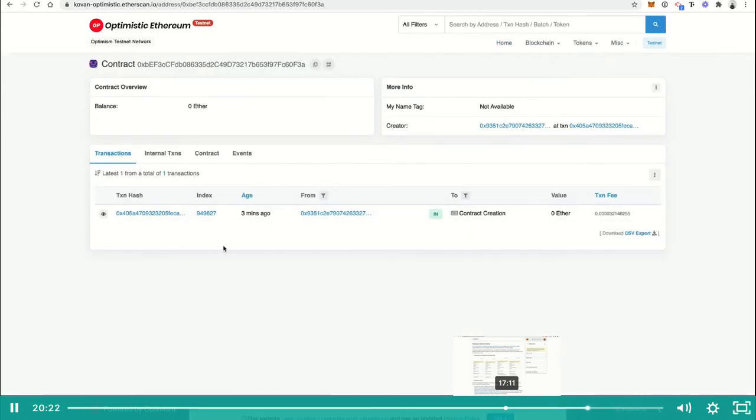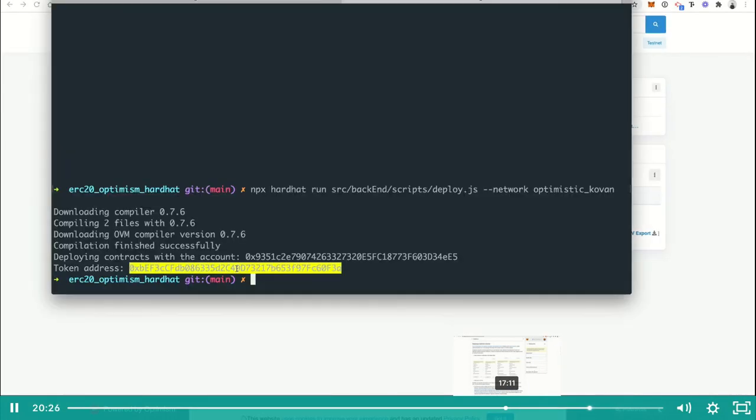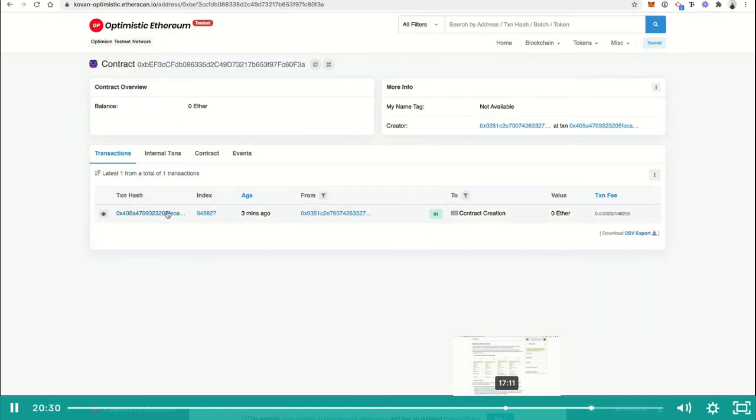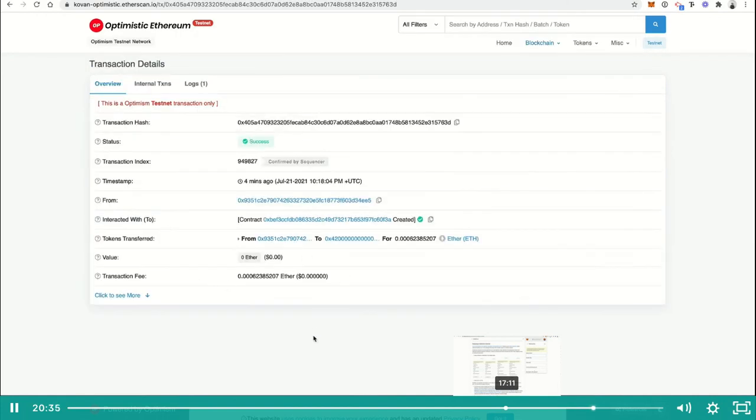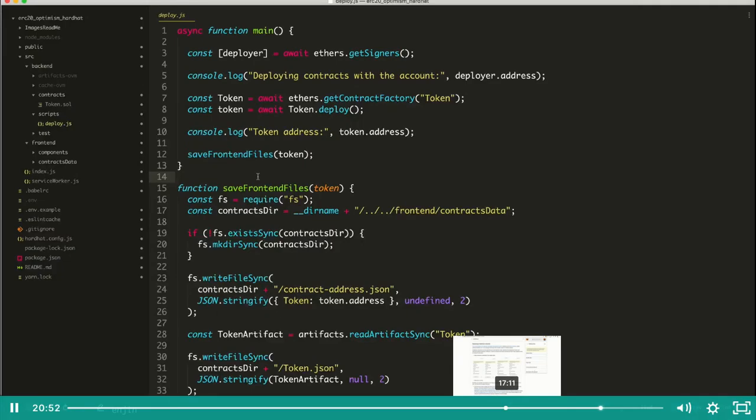Let me make sure this is the token address. This is 3 minutes ago. I think there might be a delay in the timing here, but yep, there it is. I think there's actually a little bit of timing offset because it was not 4 minutes ago. But as you can see how cheap that was, right? That was super cheap compared to how much it would cost to do a token transaction on top of the main Ethereum network. Okay, so that's how you deploy it.